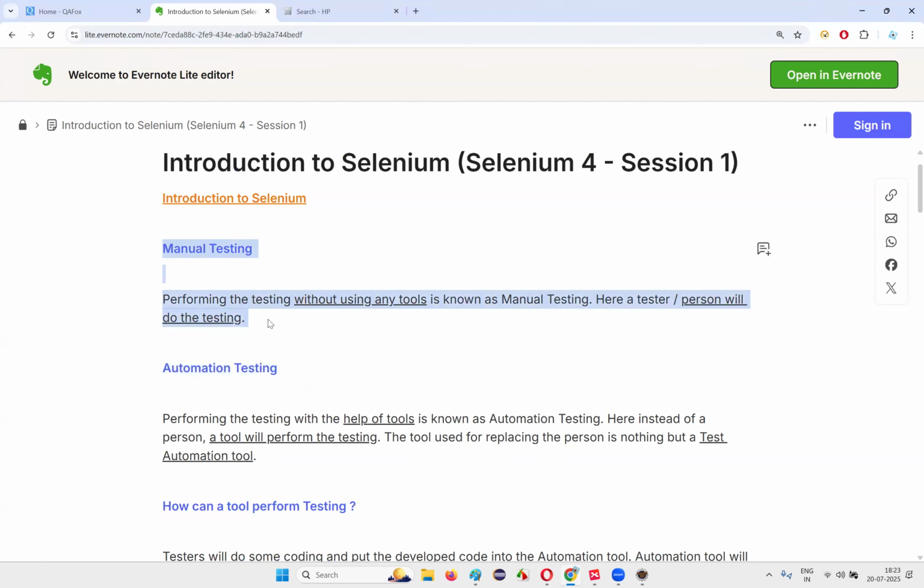Whatever manual testing I have performed by sitting directly before the computer, like searching for a valid product and checking whether the proper product has been displayed in the search results or not, visually verified that, right? That is manual testing, right? The same thing I want to automate with the help of an automation tool.